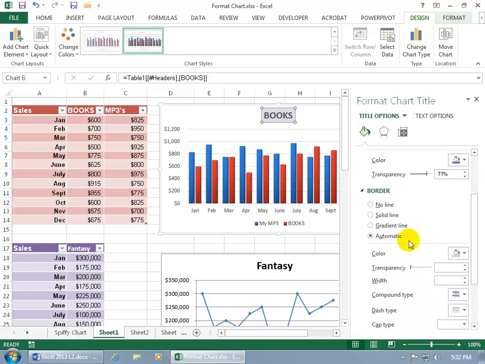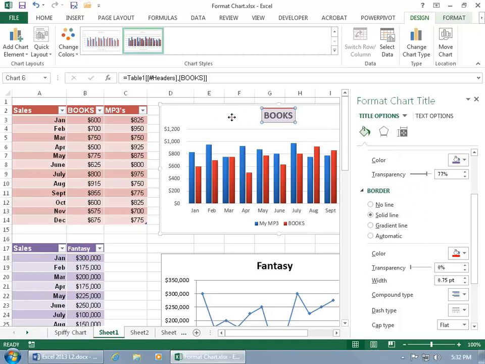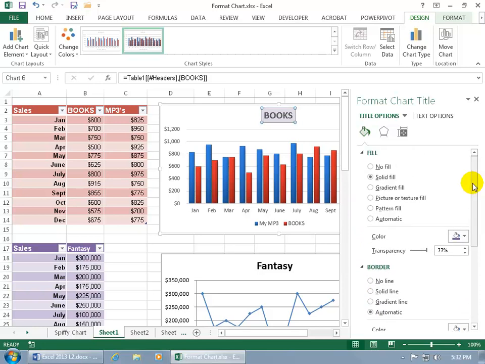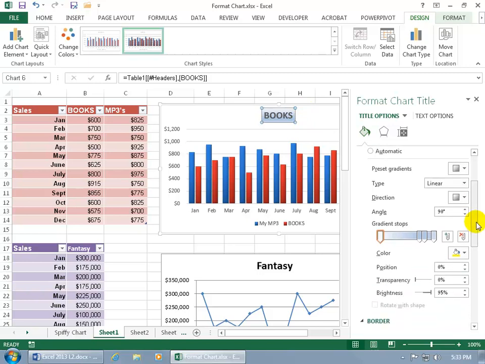Let's go down here, default's automatic. Let's do a solid line and change it to something that will pop like red. Let me click off, there you go. Go ahead and reselect it. We can go back to automatic. Let's go ahead and change it now to the gradient fill, which is dealing with two or more colors. You can see it goes from one color, white, down to blue. Let me go ahead and scroll down.